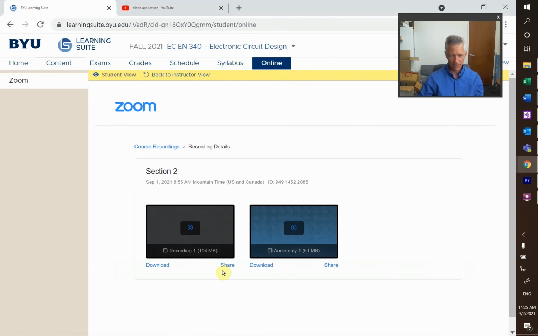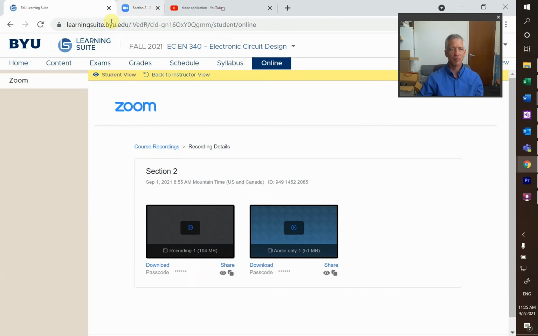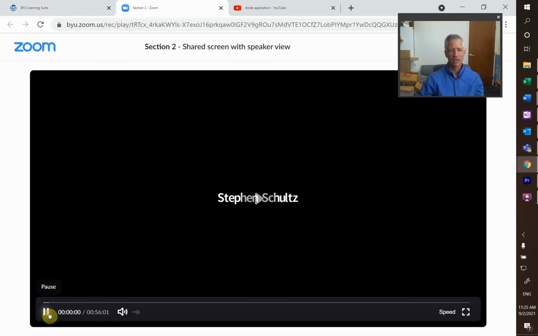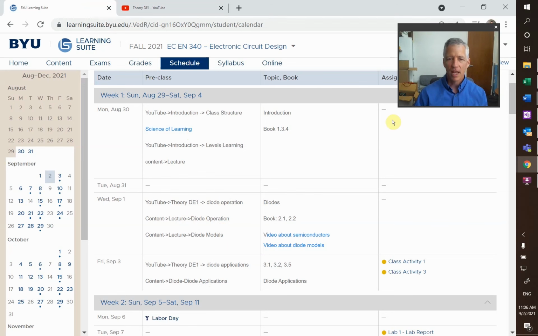Now, sometimes if I click on it, mine's already set up, but sometimes if you click on it, it says you need the passcode. If you need the passcode, you just click right here, and this will copy it to the clipboard, and then it should play. Then you go over here and hit play, and then you can watch any of the lectures that should be recorded. And those are the basic resources that we have in order for this class.